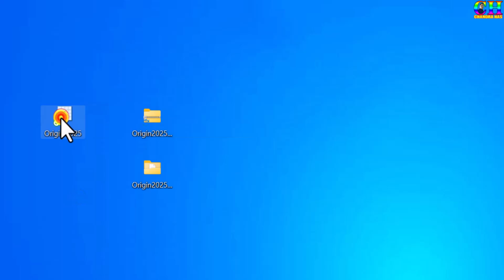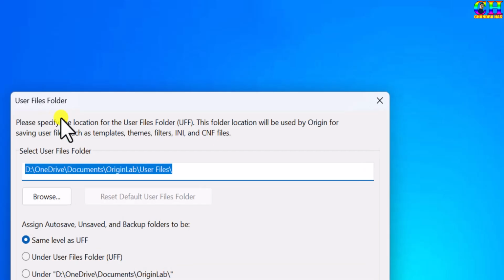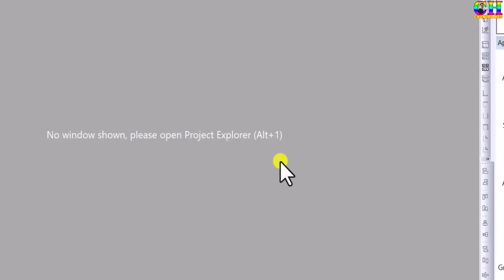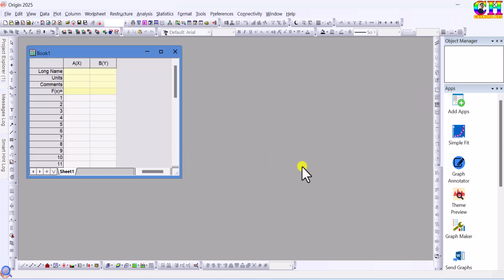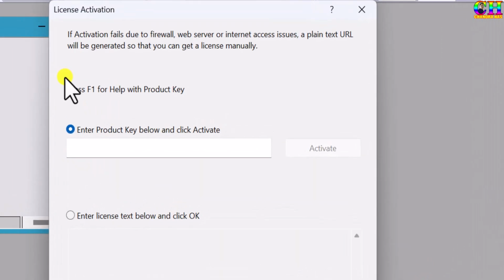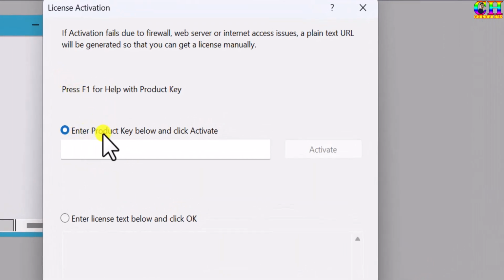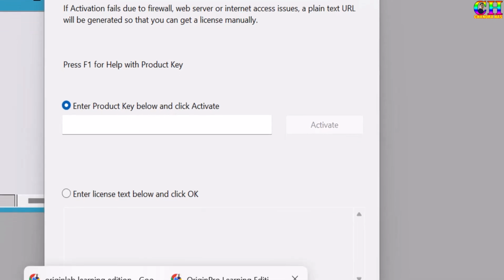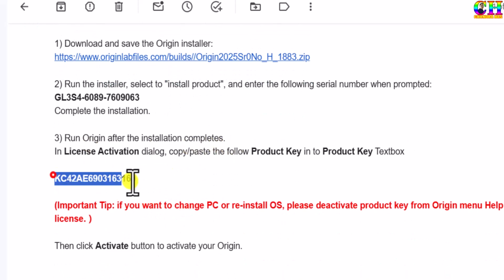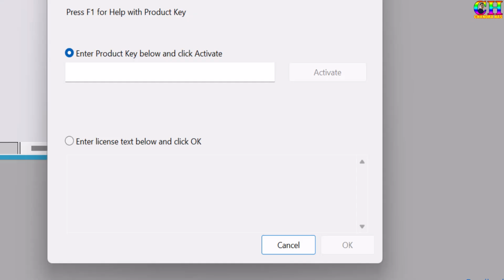This is the software. Just open this. Just wait for a few minutes. Now here we have to provide the license key. This also can be obtained from the email sent by OriginLab. This one, just copy and paste there. Activate.